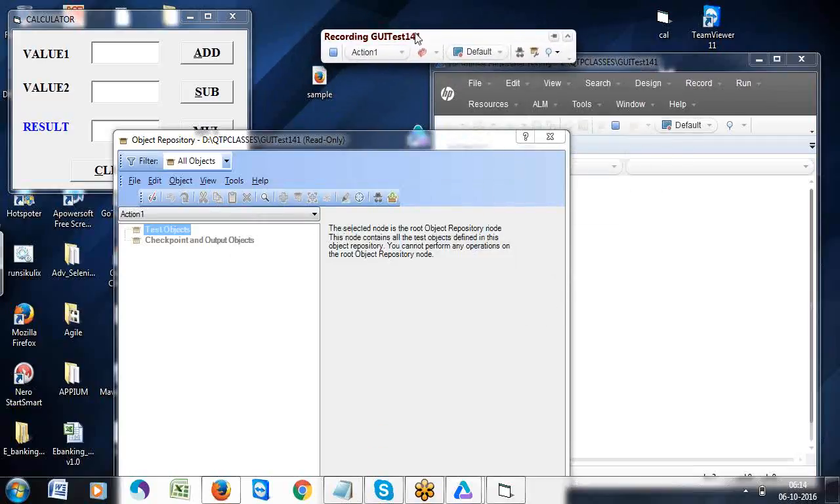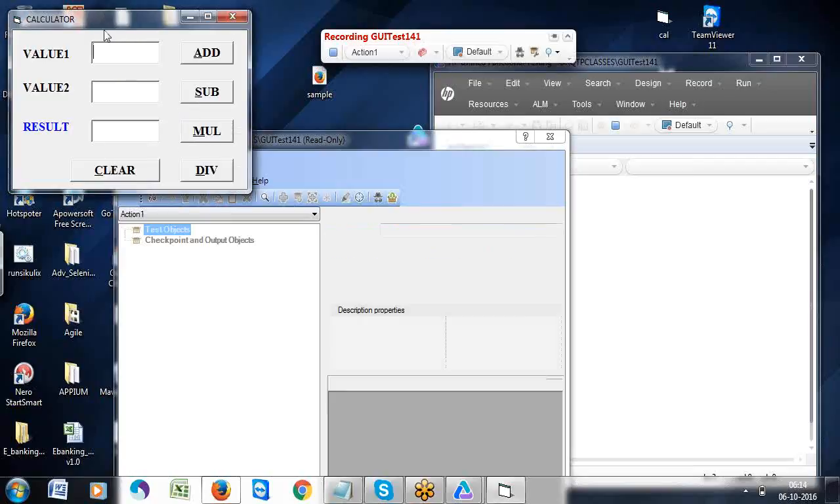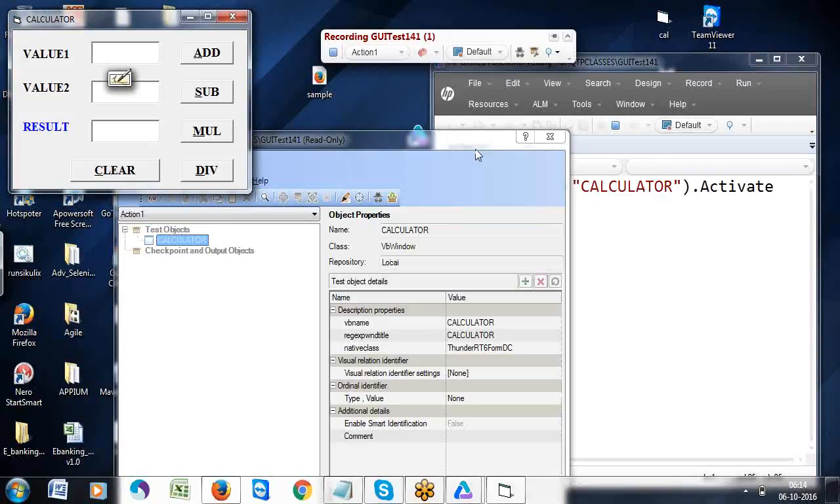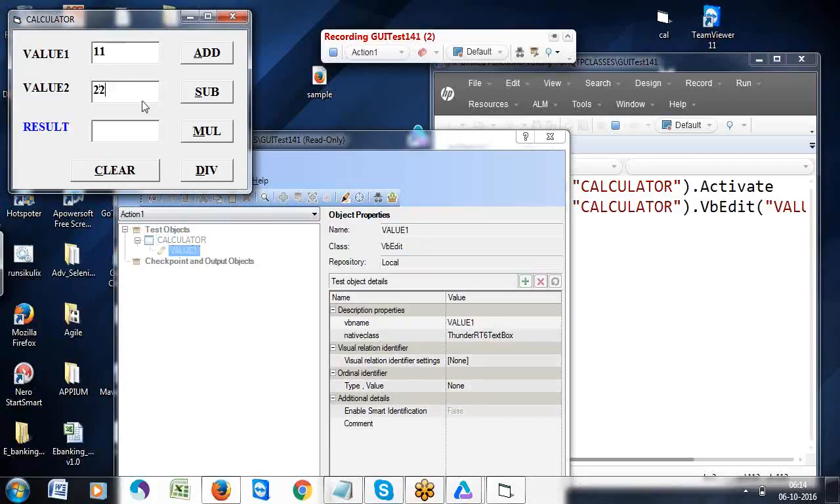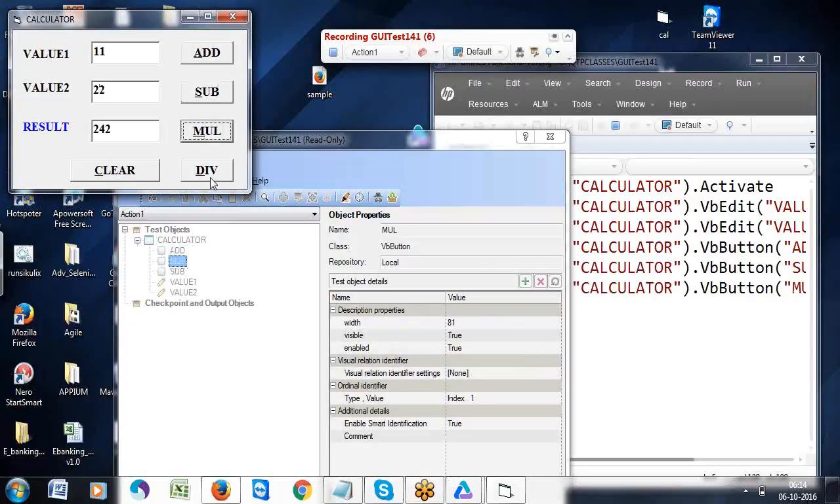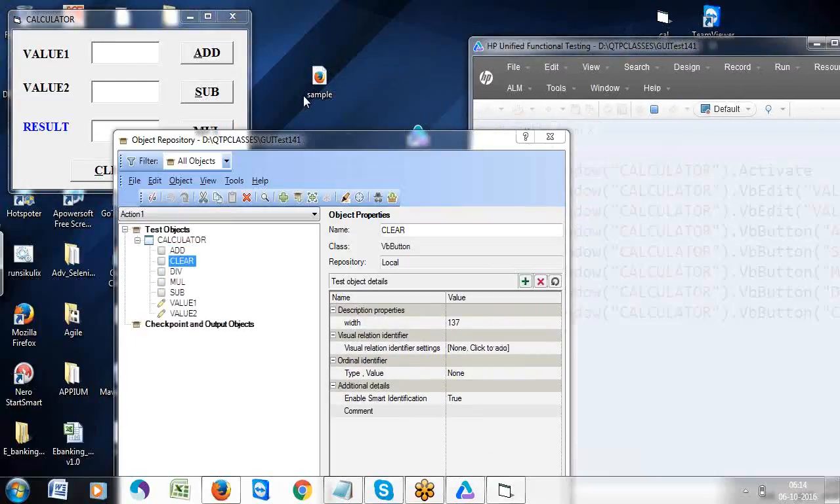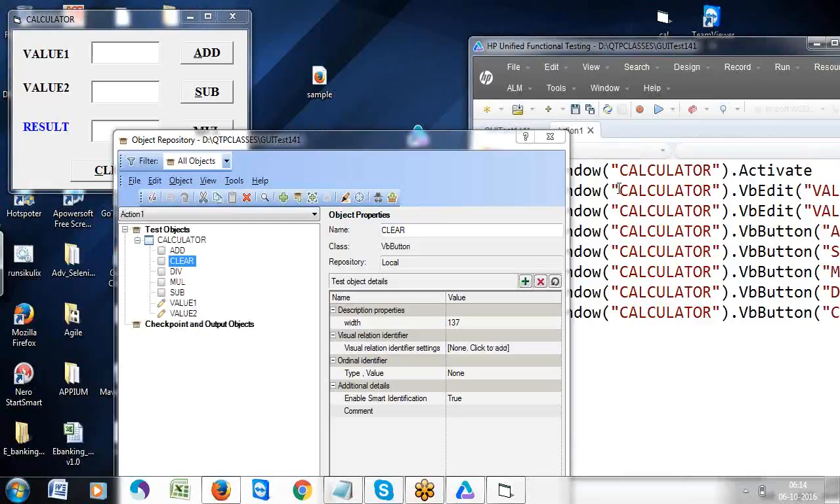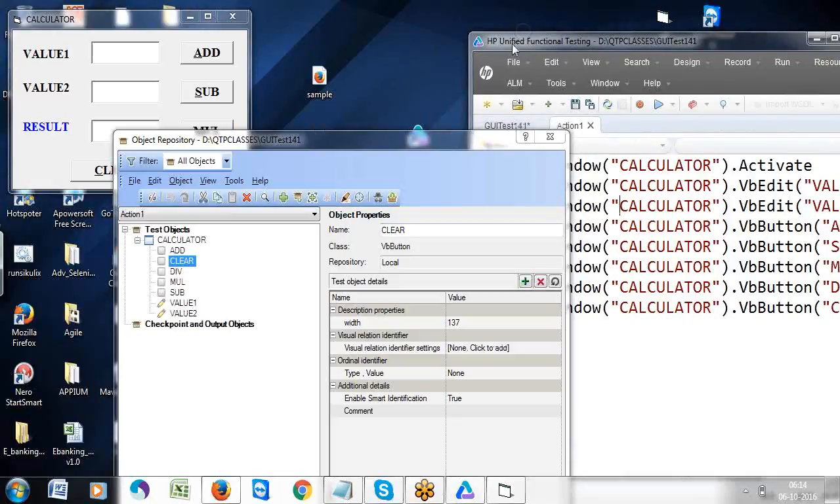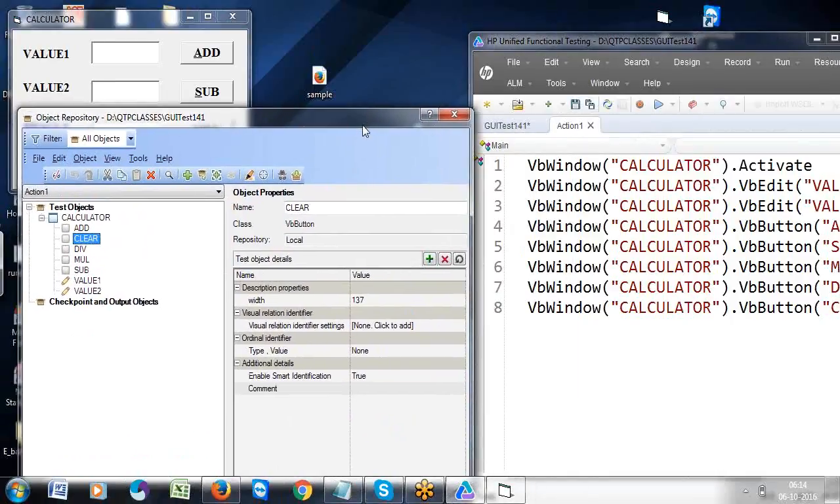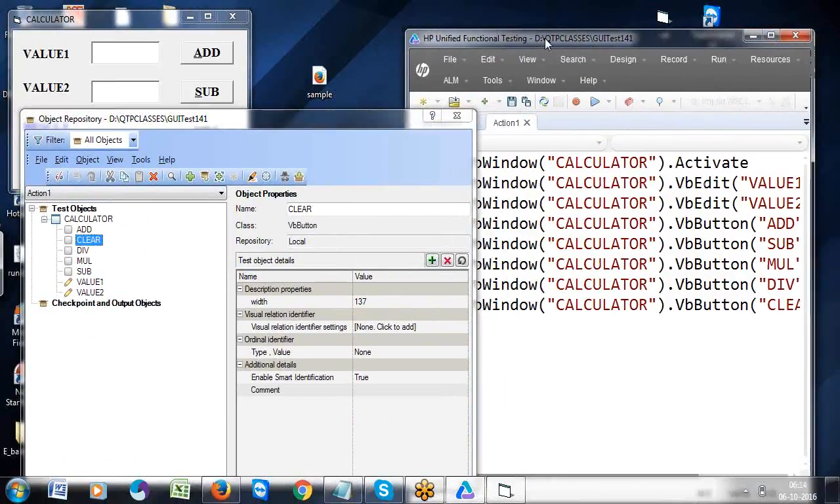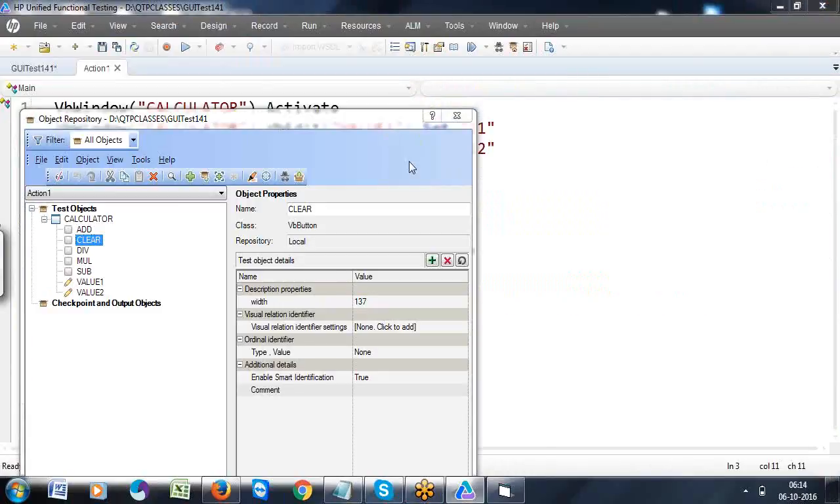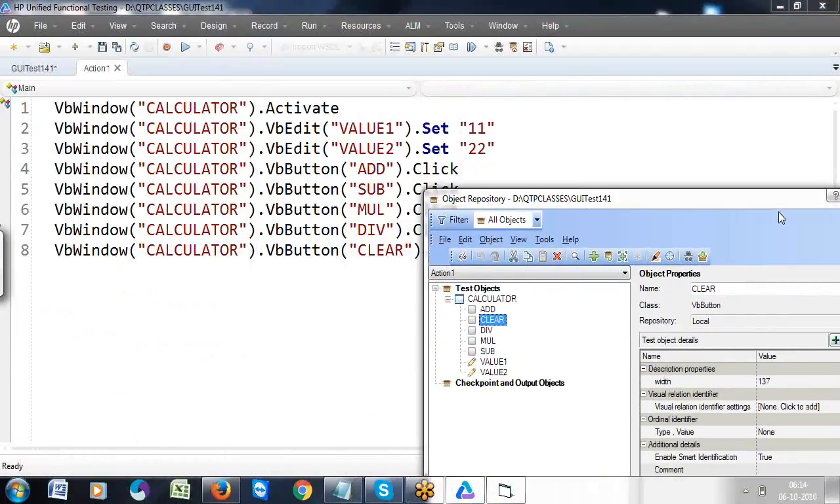Now, if you perform some action on the application, see, I'm activating the calculator. That statement having some object will be coming here. And I want to perform the action. Stop. So all the statements will be generated, and that statement's related objects will be stored into the object repository.